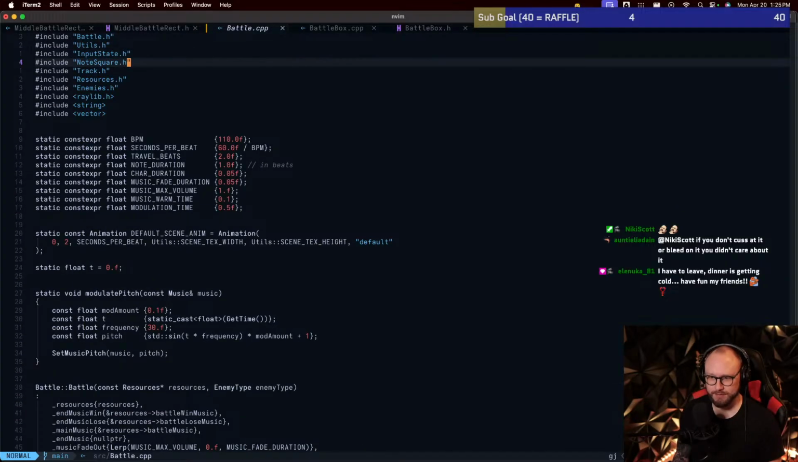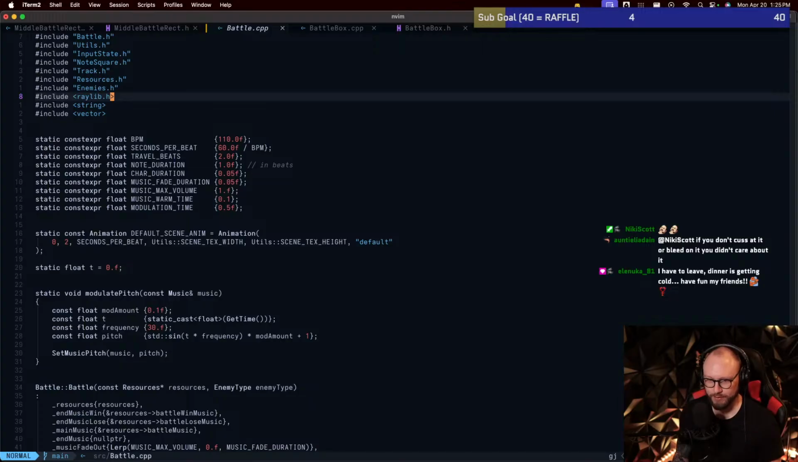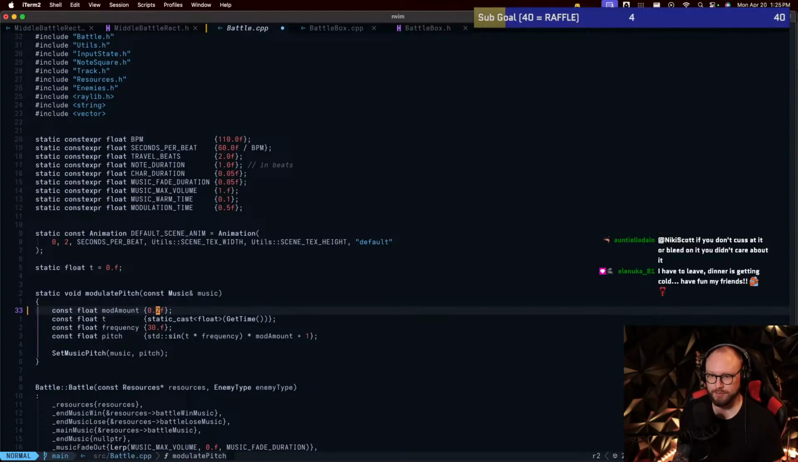Is that modulate pitch? That's the one I want. Mod amount is 0.1. Let's crank that up to 0.2.